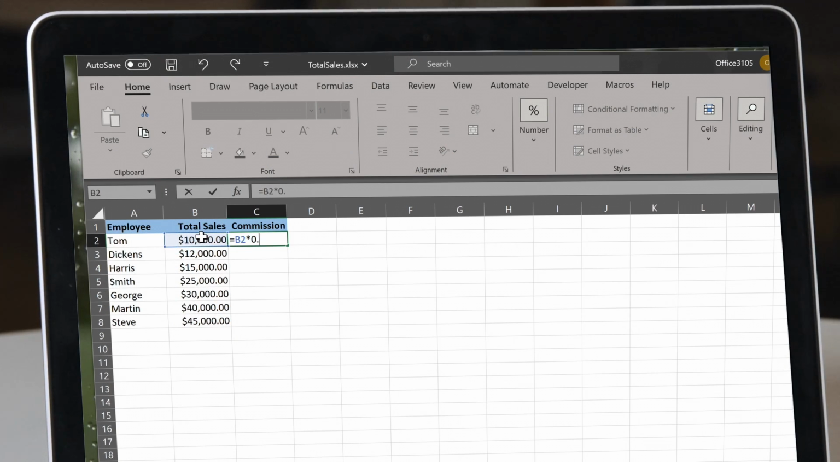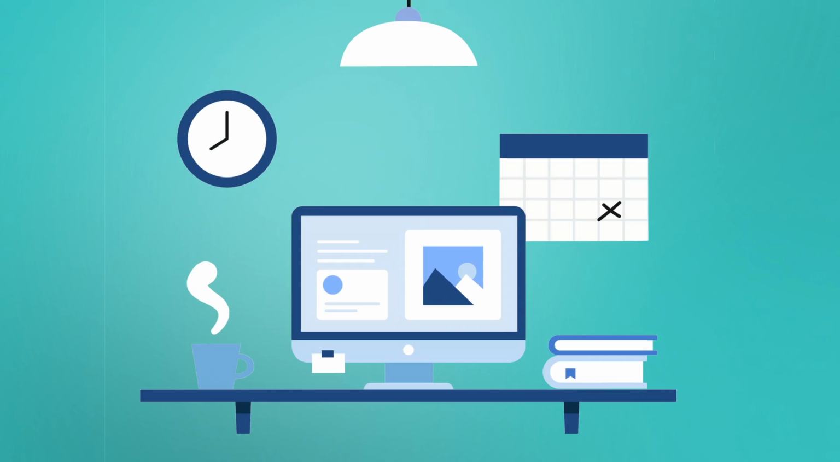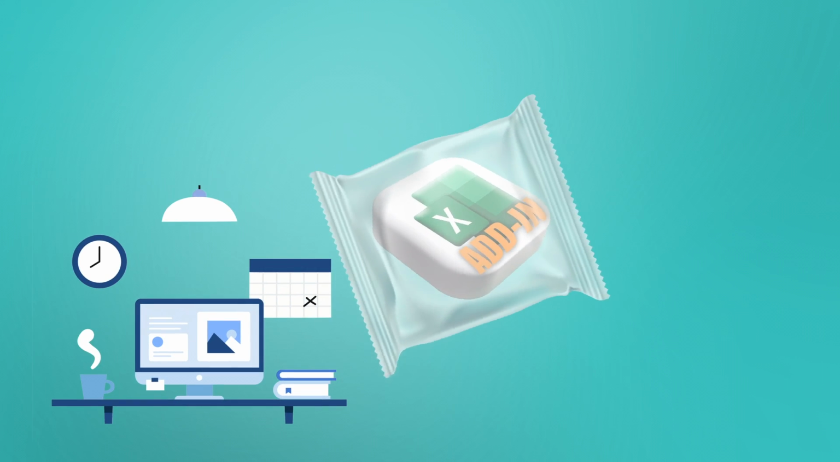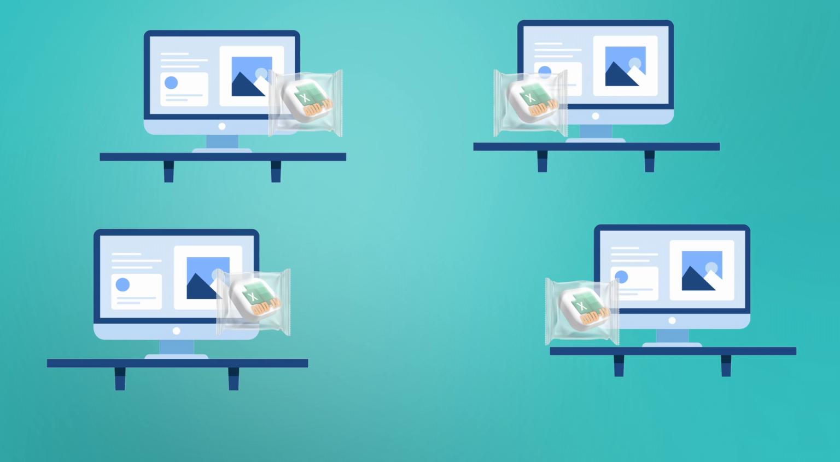Imagine you're a manager at a marketing company and you are required to provide your subordinates a formula to calculate a number, but don't want to reveal the actual data. That's where Excel add-ins come in. See, add-ins are like little packages of custom code that you can use across multiple workbooks.